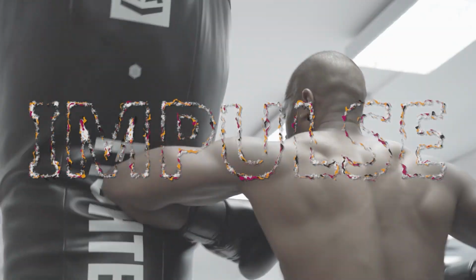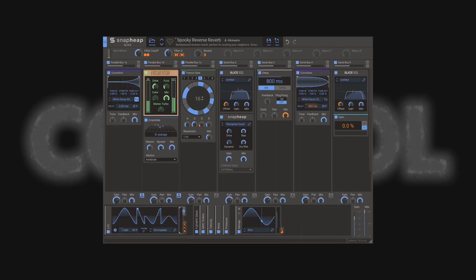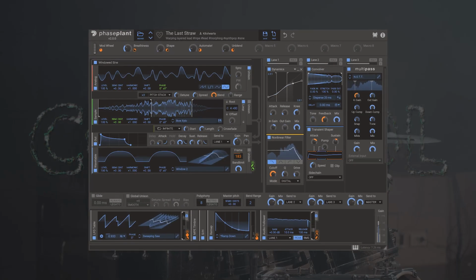for Kilohearts plugins. This time it's for Convolver, Multipass, Snap Heap, and of course Faceplant.